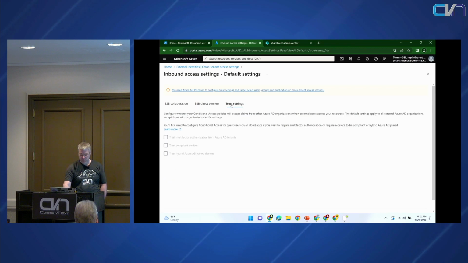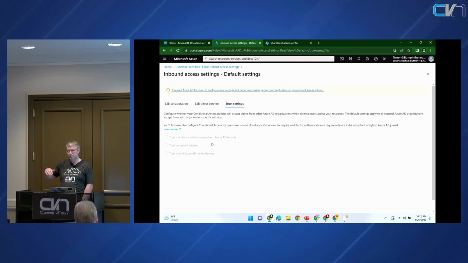And there's another tab here that's interesting called trust settings. And they are grayed out because I don't have an AD premium license assigned to this tenant. So we've got some things in here. We can trust the multi-factor authentication from another tenant. We can trust device compliance from other tenants. And we can trust hybrid joined devices from other tenants.